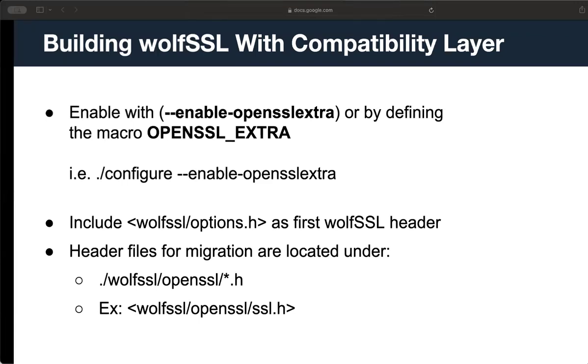If using some kind of IDE or some kind of other build system that doesn't necessarily use the autotools flags, you'd have to define the macro OPENSSL_EXTRA. Then there's the need to include wolfssl/options.h as the first wolfSSL header. This is again with autotools.